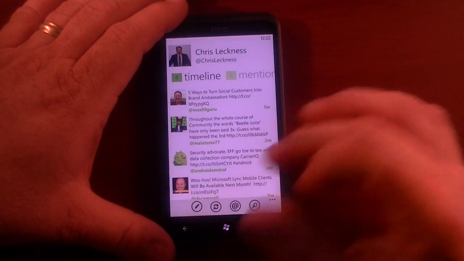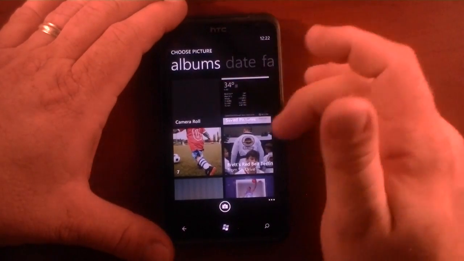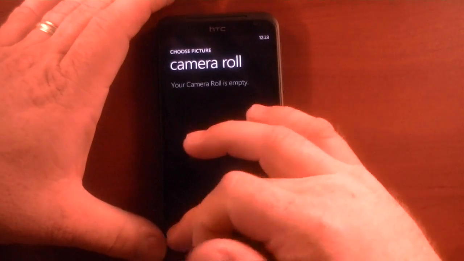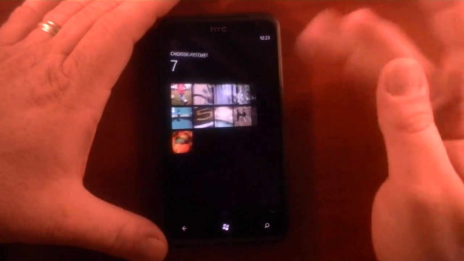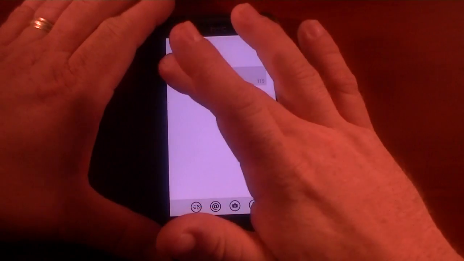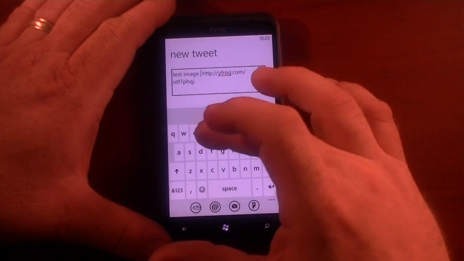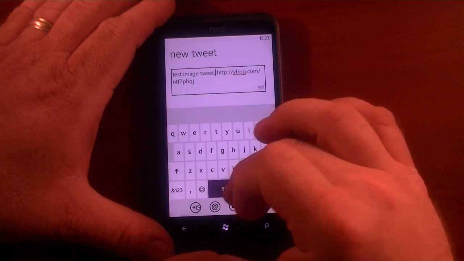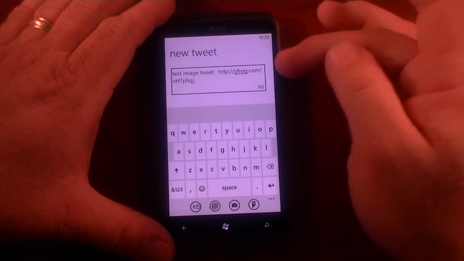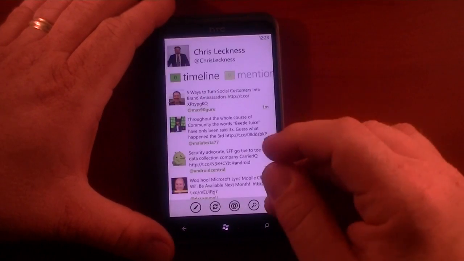Another thing, when you're doing that, you can also attach an image from your device, from your camera roll, whatever. My camera roll is empty because I delete them on sync. I sync them to my actual device, but if I wanted to tweet that, it's uploading that image now, and I'm going to write test image tweet. As you can see on that YFrog, after it uploaded it, took those X's and turned that into an actual link here. So go ahead and tweet that, and that's it.